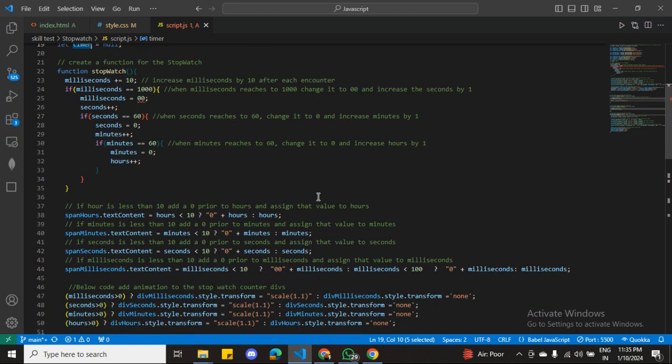Now I explain the functions used in this application. My first, main and common function is stopwatch. Stopwatch is the function that runs when you click on the start button. When you click the start button and the event occurs, this function is called inside setInterval every 10 milliseconds, again and again. When this function is called, the millisecond value increases by 10.